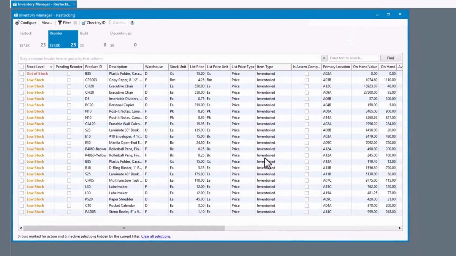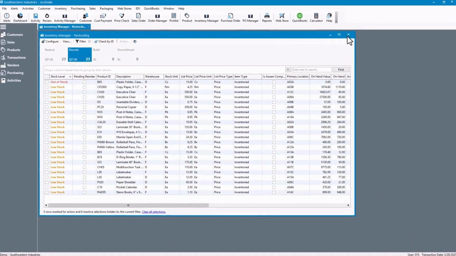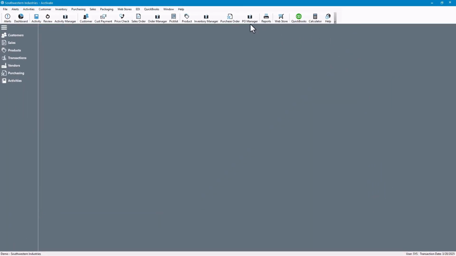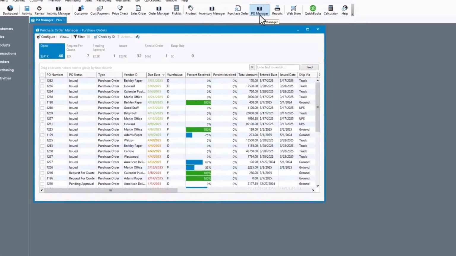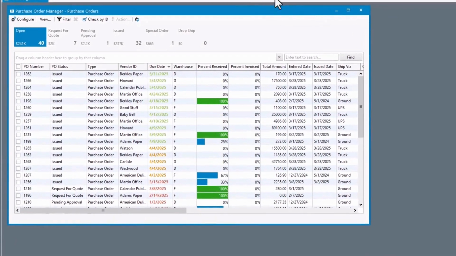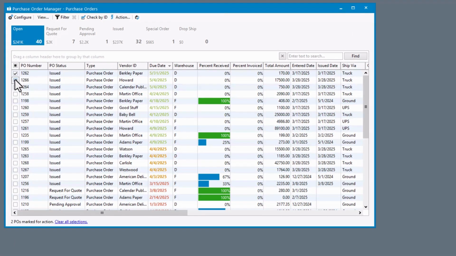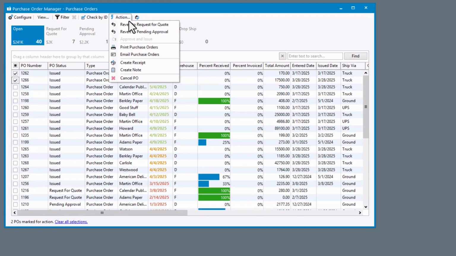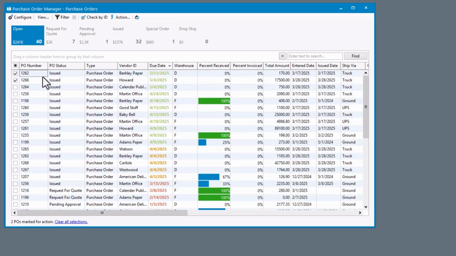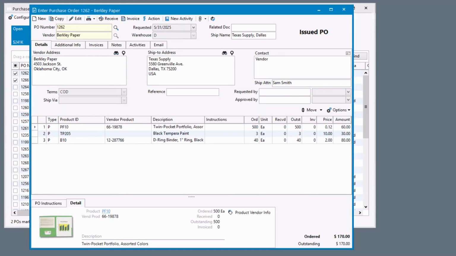Now that we've created the purchase orders, let's take a look at the Purchase Order Manager. Just like the Sales Order Manager, the Purchase Order Manager displays and organizes POs by different criteria, with the ability to create custom filters. Use the PO Manager's action menu to receive one or more POs, or drill down on a single purchase order to receive it and enter the purchase invoice.